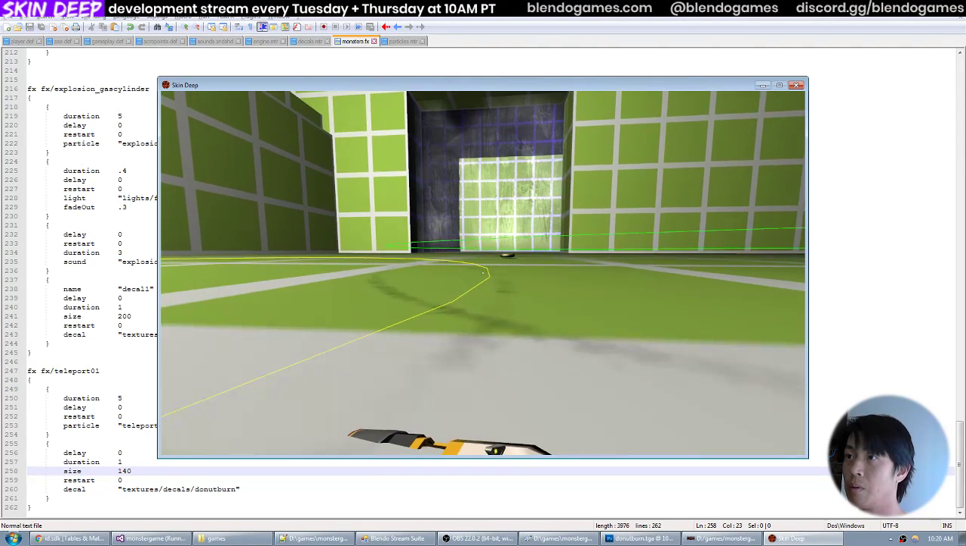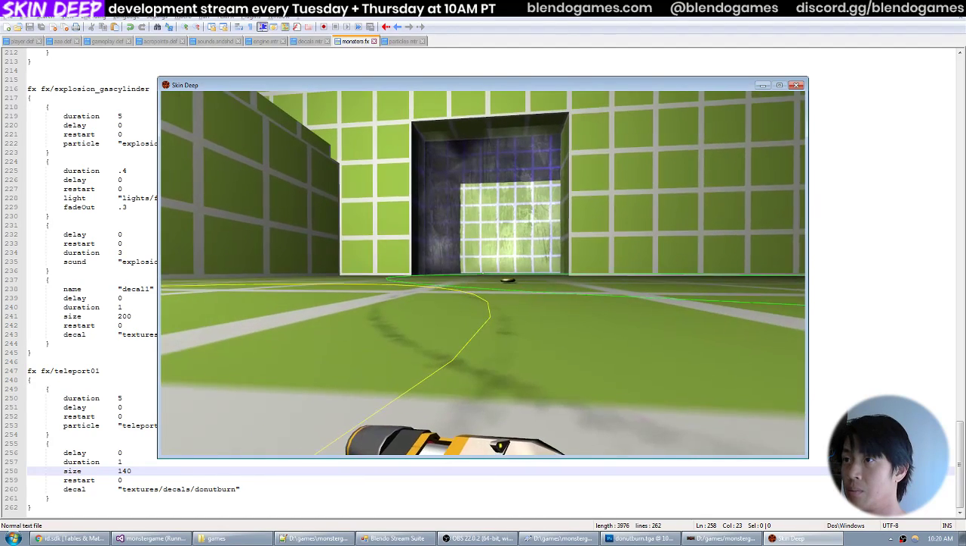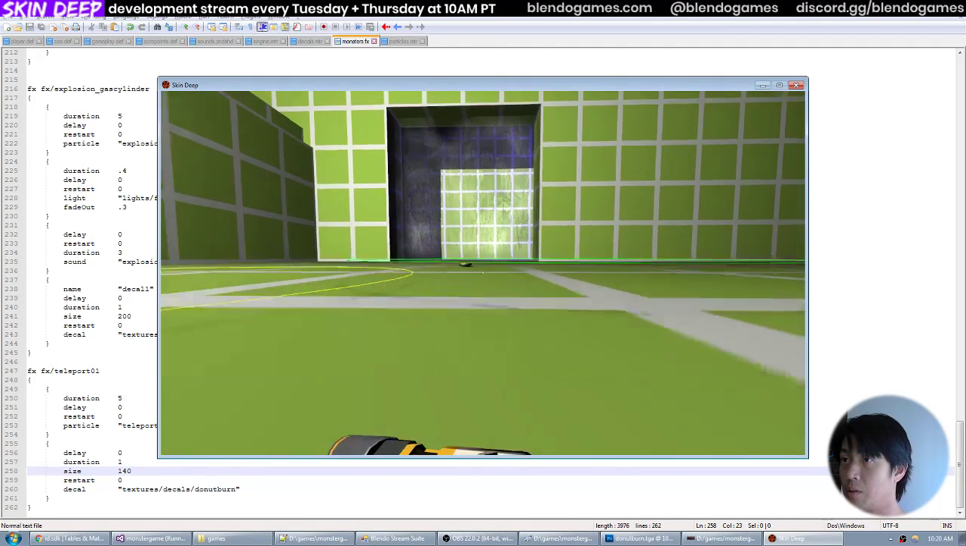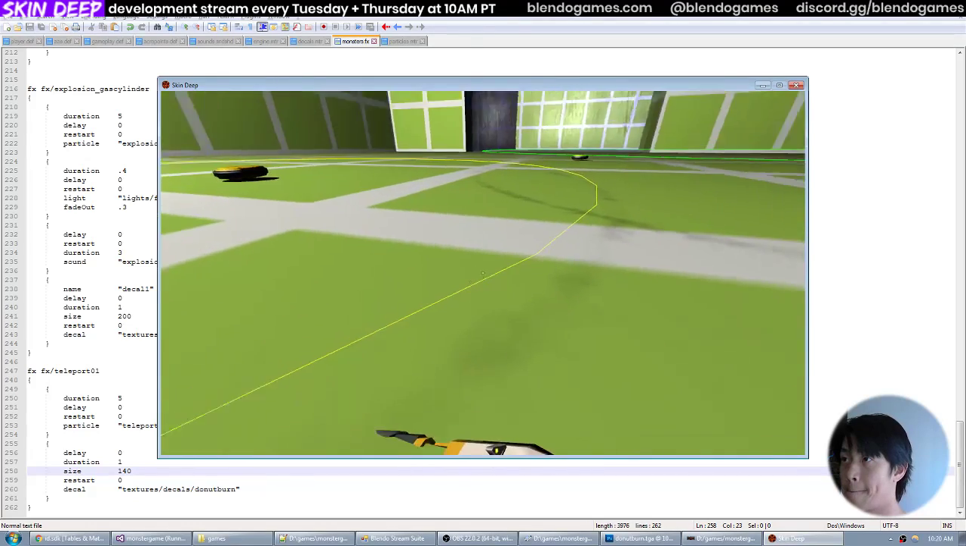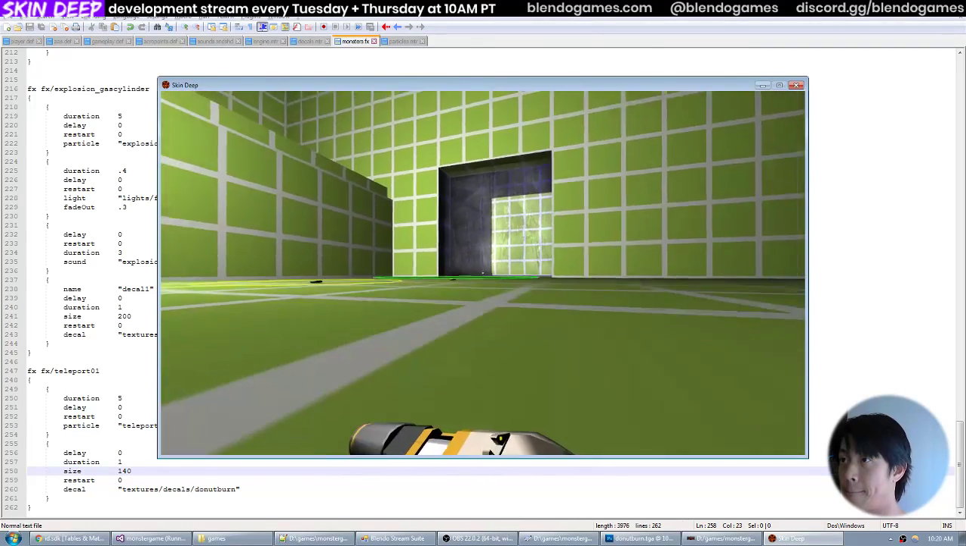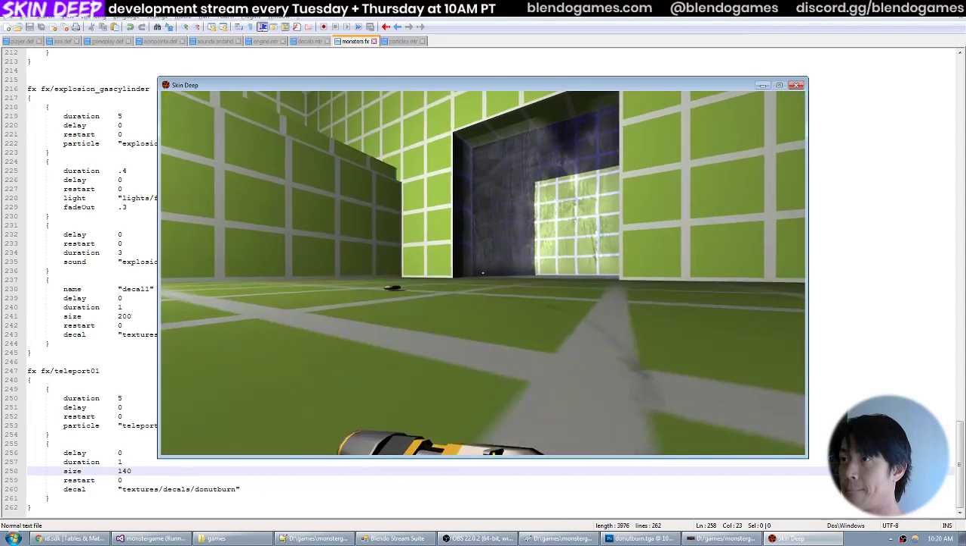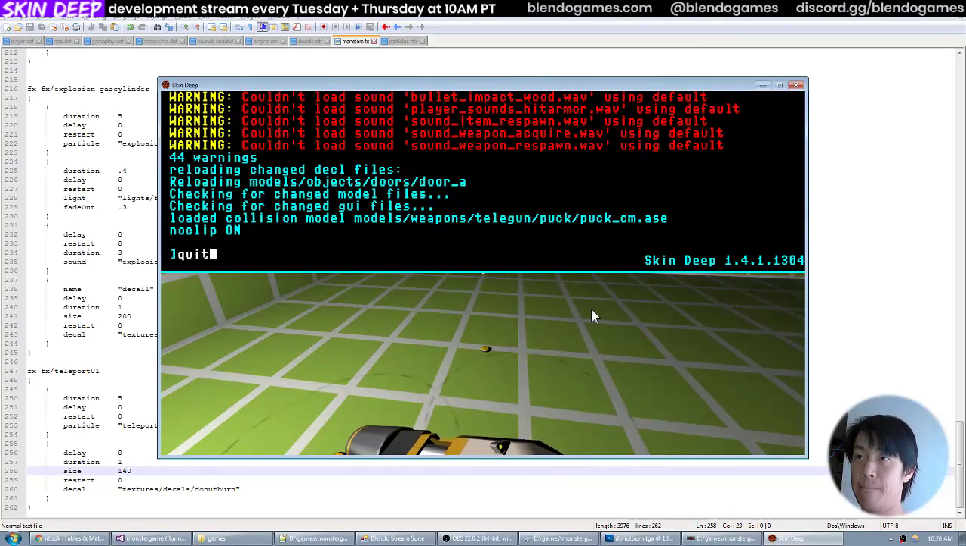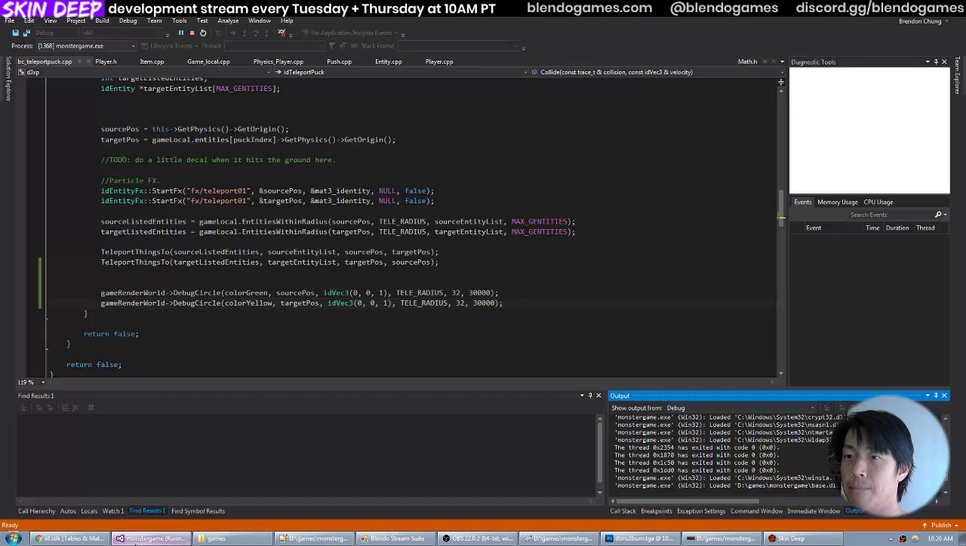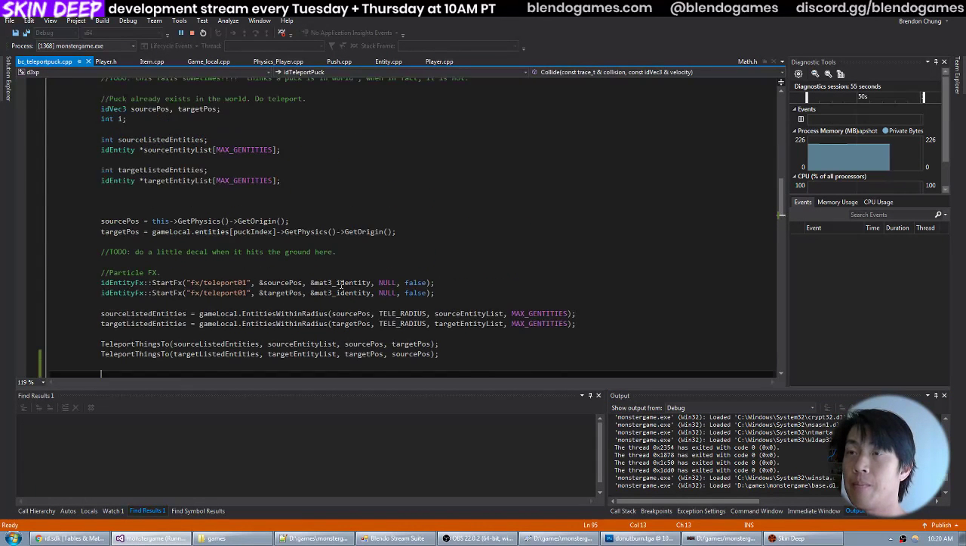Oh, the debug circle is floating above the ground. How do I fix that? I guess I can move the debug circle closer to the ground.